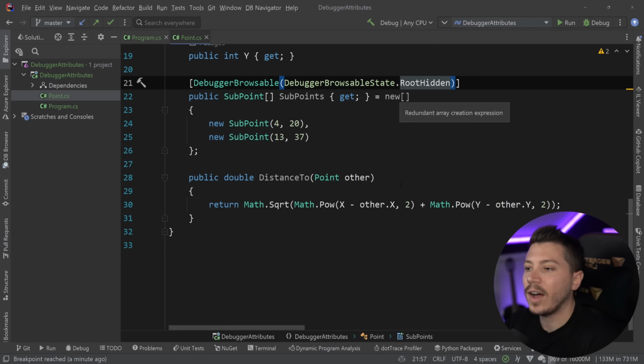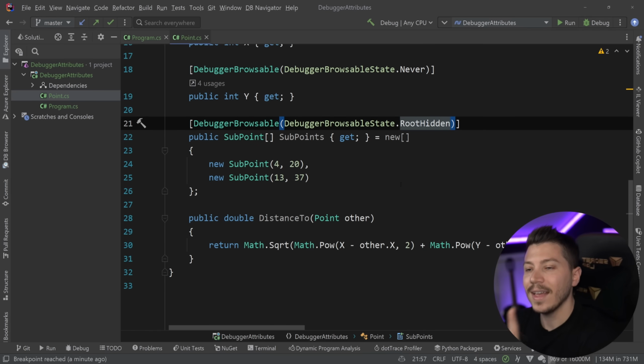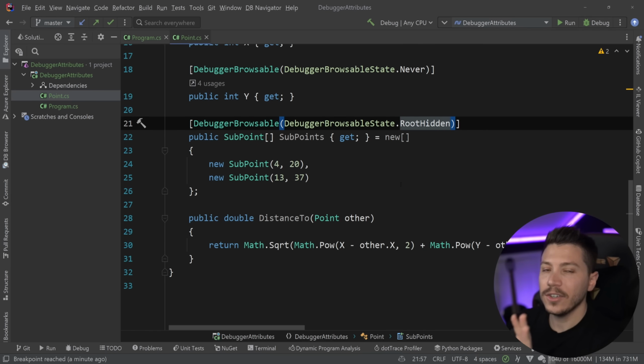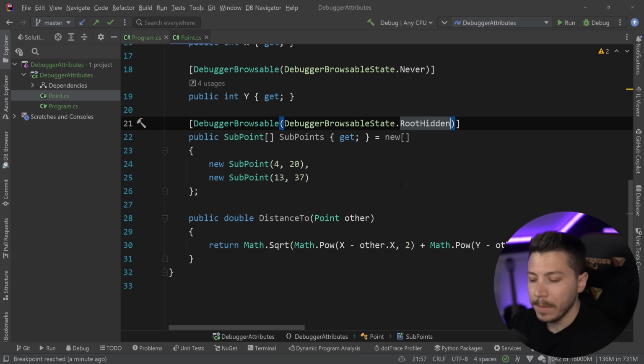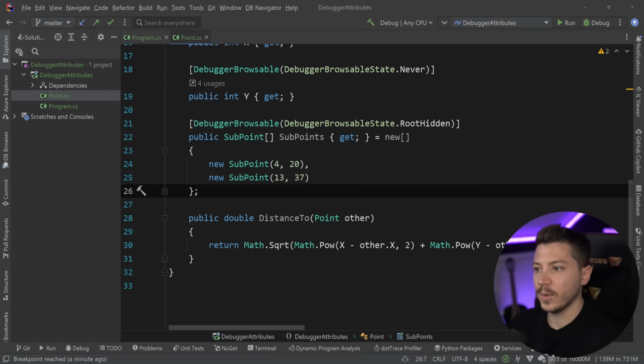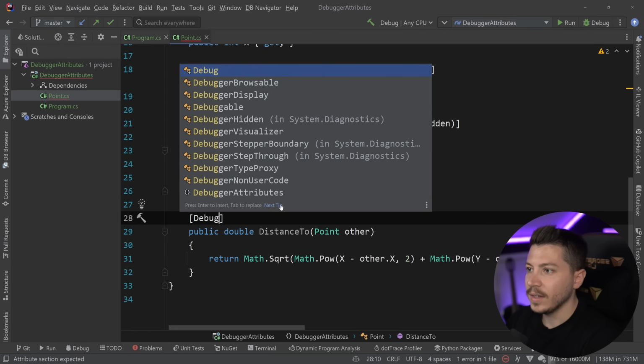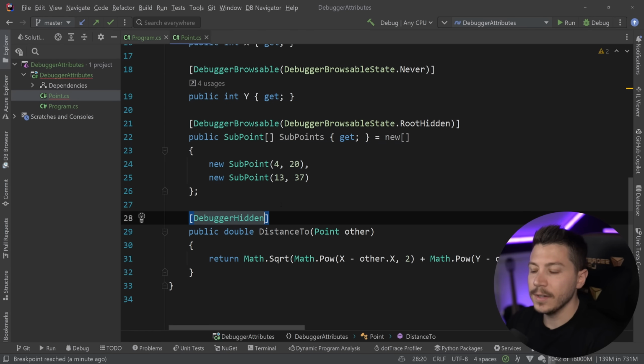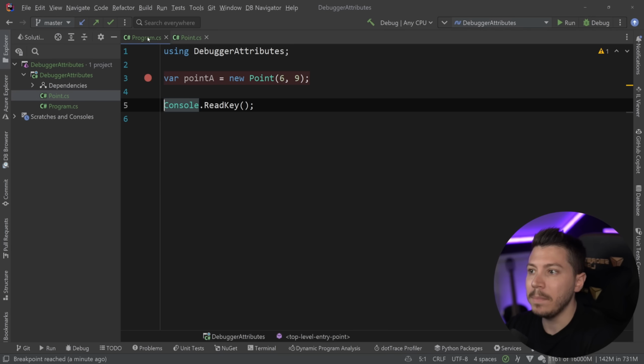Now, there's a couple of other attributes that are very interesting. However, the Rider debugger doesn't respect them. If you're on Visual Studio or Visual Studio Code, I think that this would work for you. However, in Rider, they're just ignored. Let's start with the first one, which is DebuggerHidden. If you apply this attribute, then this thing, in this case this method, will be hidden from the debugger, meaning that even if you have a breakpoint in there, it will not be hit.